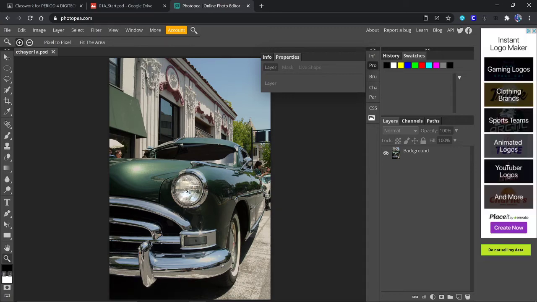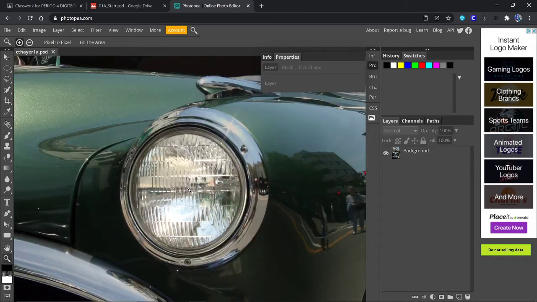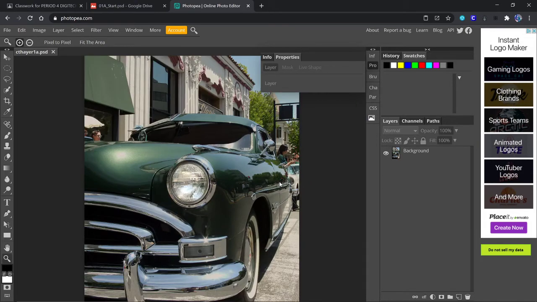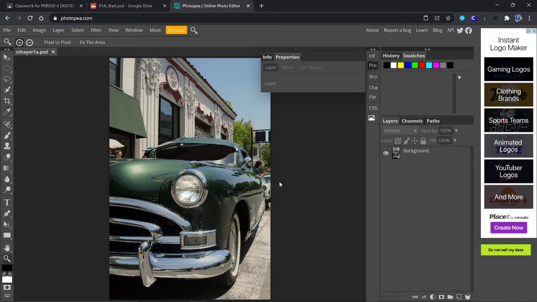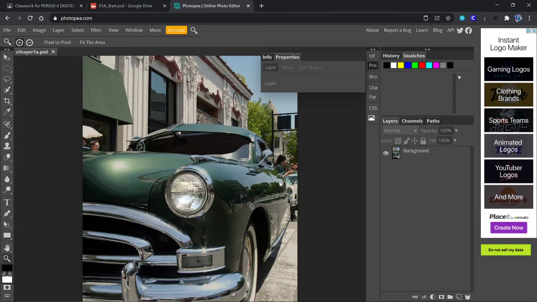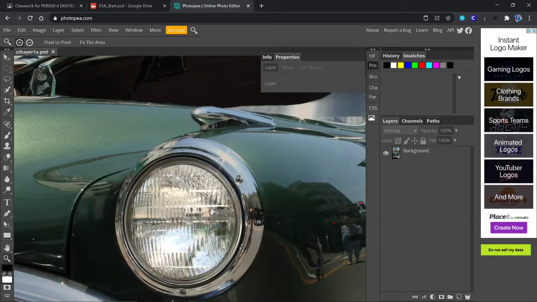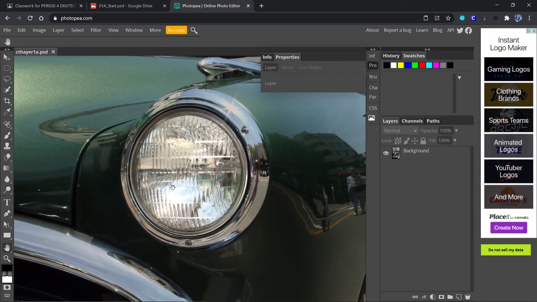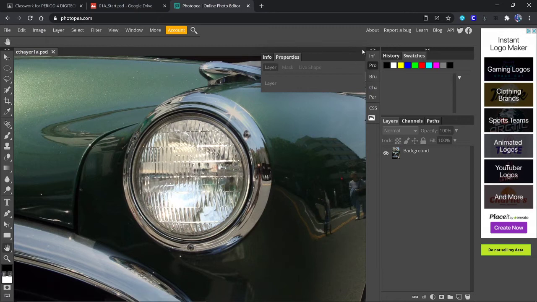Okay, but for now, I'm just going to zoom in on the headlight of the car, and that's probably good right there. Now, another way to zoom in and out are the hotkeys. If you hold down Control or Command, if you're a Mac user, and hit the minus key, that zooms you out. Command or Control and plus zooms you in. Okay, now notice it's off a little bit, so I'm going to use my little hand and try and bring it up and put it in the center of my screen.